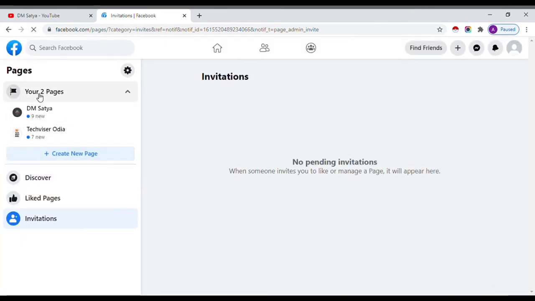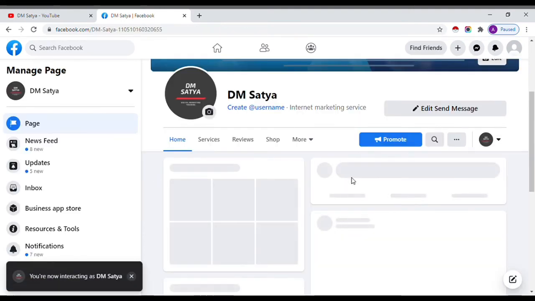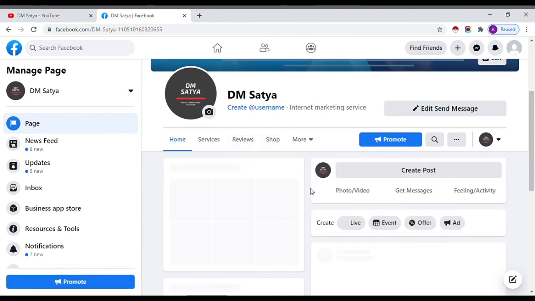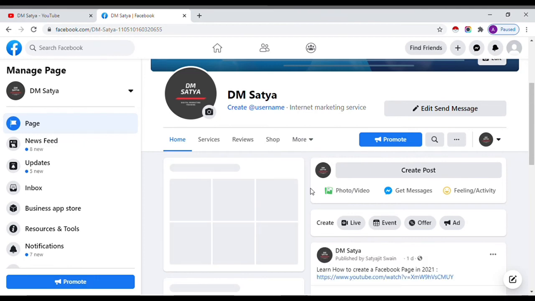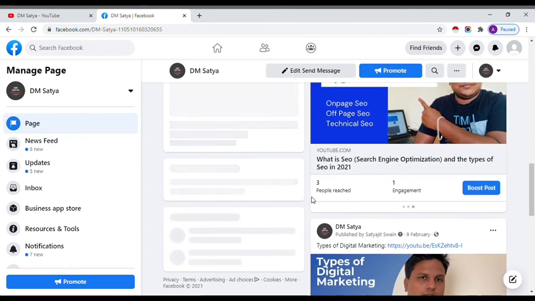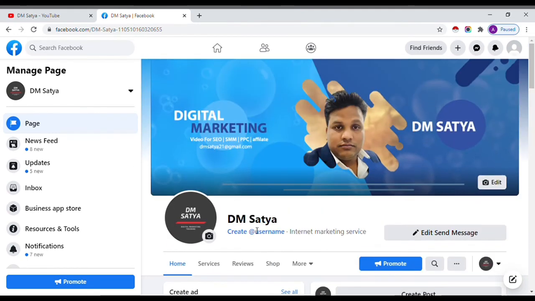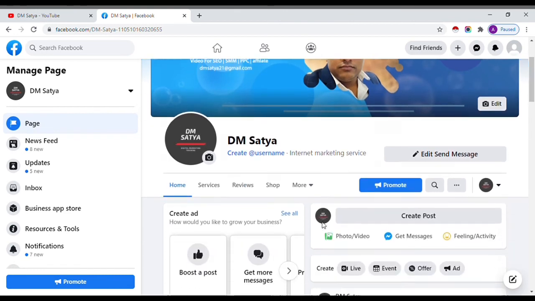yes, under your pages there are two pages. DM Satya is already present there. You can click on this, and the page is completely ready to use. You can post, and you can do other things that you need to do on an assigned page. Depending upon your assigned role, you can do the tasks.